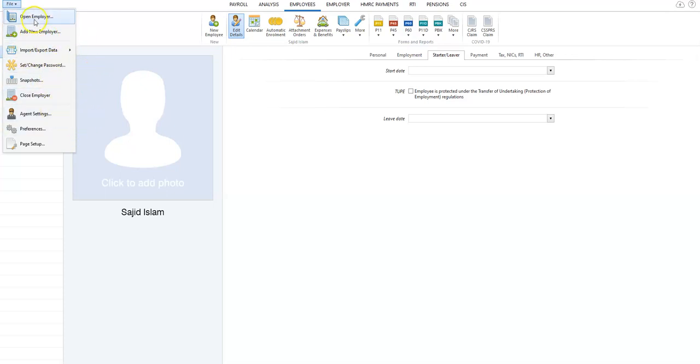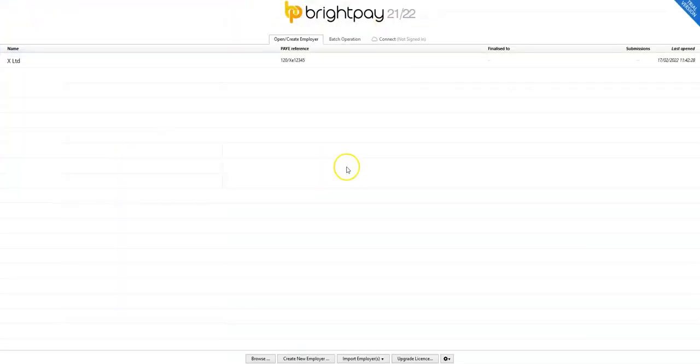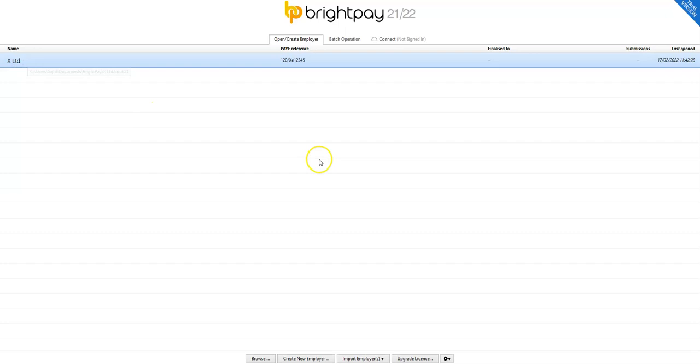If you have more than one employer, for example, if you are an accountant or in an organization and you have 2, 3, 4 companies, let's say X Limited, Y Limited, Z Limited, from here you can choose which employer. If you click open the employer, it will show you the list of companies you have. Right now we have only one business, X Limited, so we can see only one.